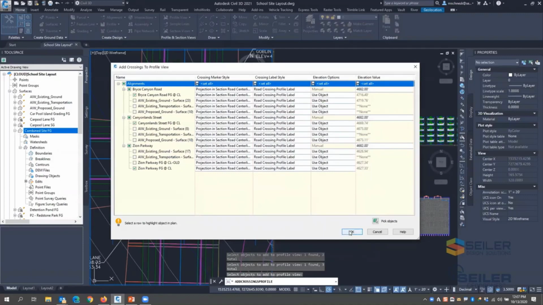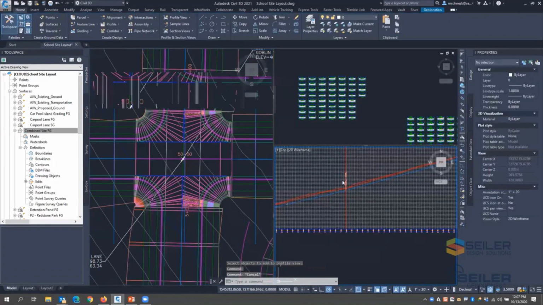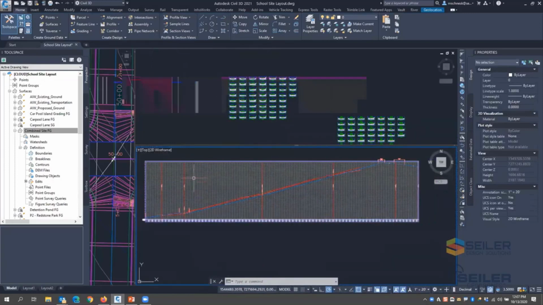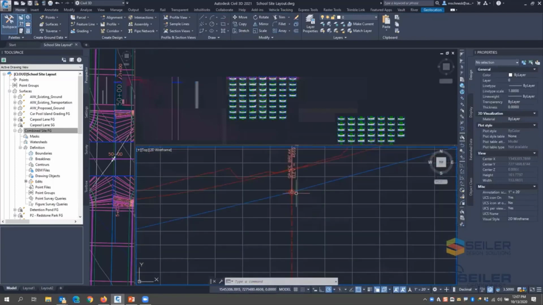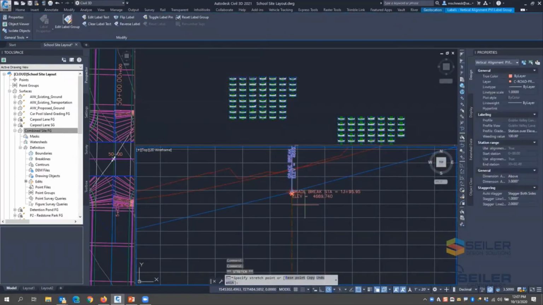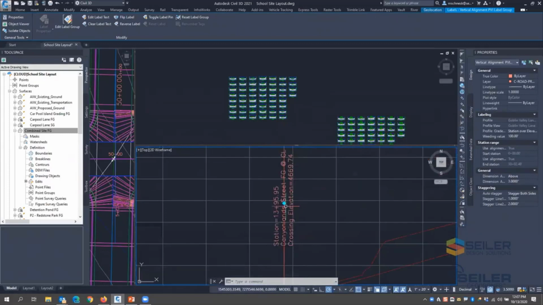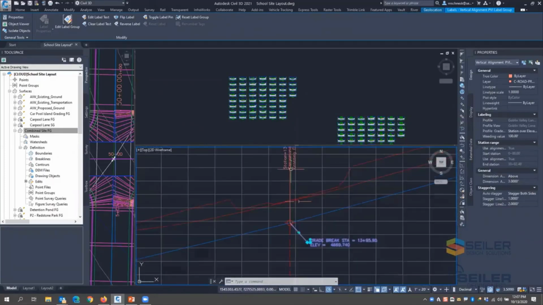As soon as I hit OK, if I zoom in on my profile window here, I'll go ahead and make that a little bigger. You can see now those center line alignments are showing up in my profile view, and they are labeled with the elevation. Let me pull this elevation down. So there's where one of these roads crosses, and I can put the alignment name in there. That's Canyonland Street, FG.